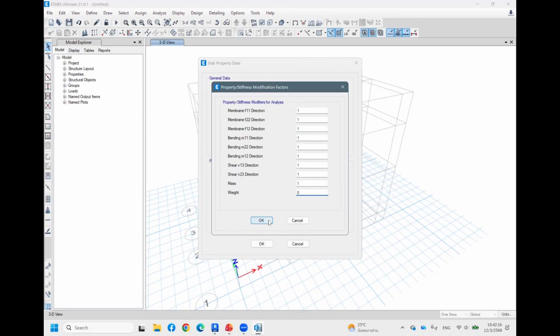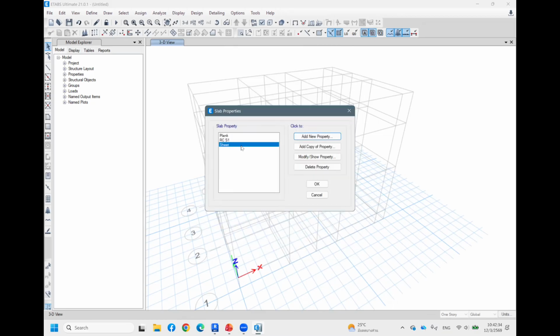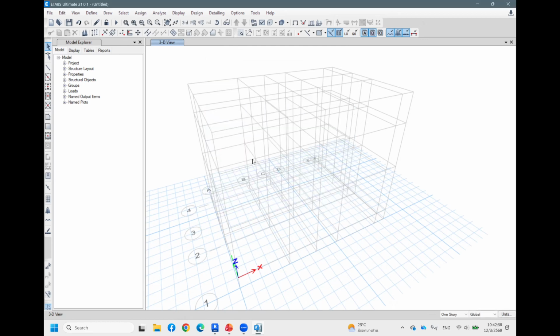So why does the metal sheet not have weight? We just assume the metal sheet salvage already and apply it as a dead load. So for this slab we can ignore the salvage. Okay, I think that's okay. Now we have all the slabs already. Now click OK. Okay, we are ready to draw now.